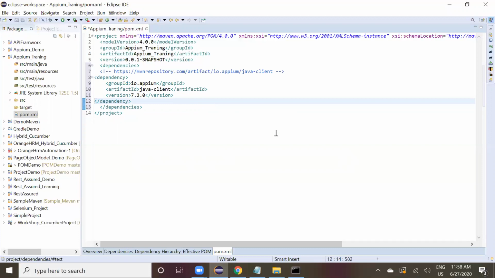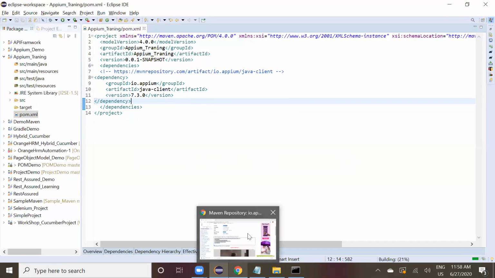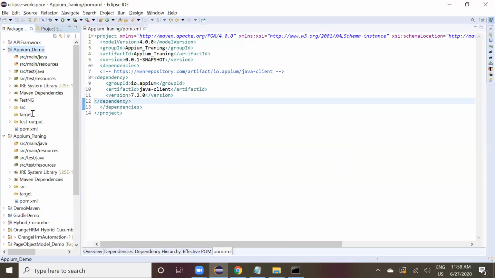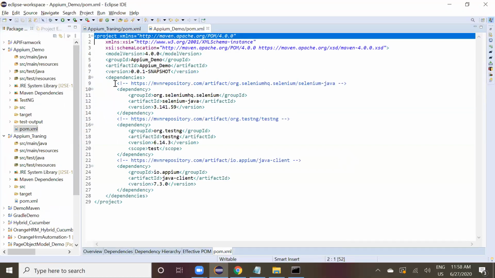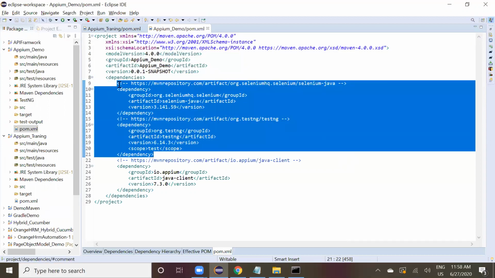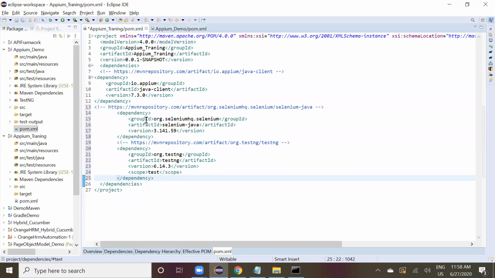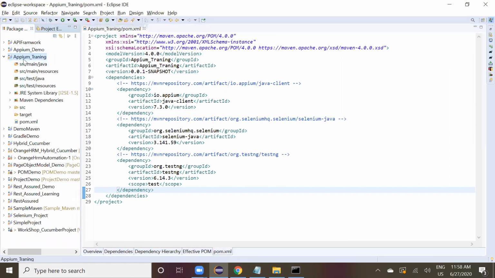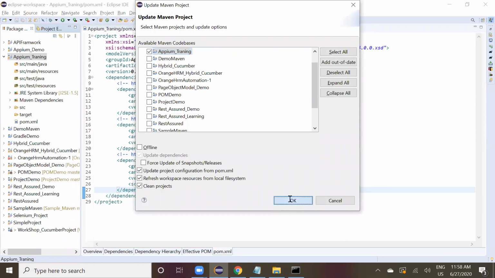Now we'll add the other jars like TestNG and Selenium Java. I think everybody knows this. We go to our previous Appium demo, where you have the dependencies, like Selenium Java and TestNG. You copy those and do the same thing as you do in Selenium. Both the Selenium Java dependency and the TestNG dependency we are adding, and we'll update the project now. Click OK.